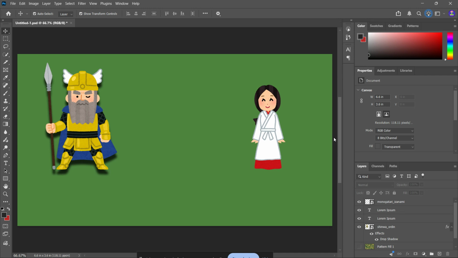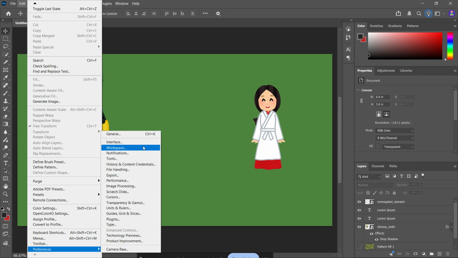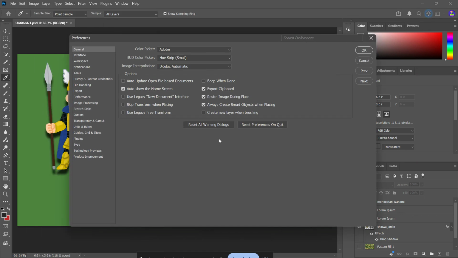First, open Adobe Photoshop on your computer. If you're on Windows, go to the top menu and click Edit, then choose Preferences, and then click General. You can also use the keyboard shortcut Ctrl and K to open the Preferences window much faster.